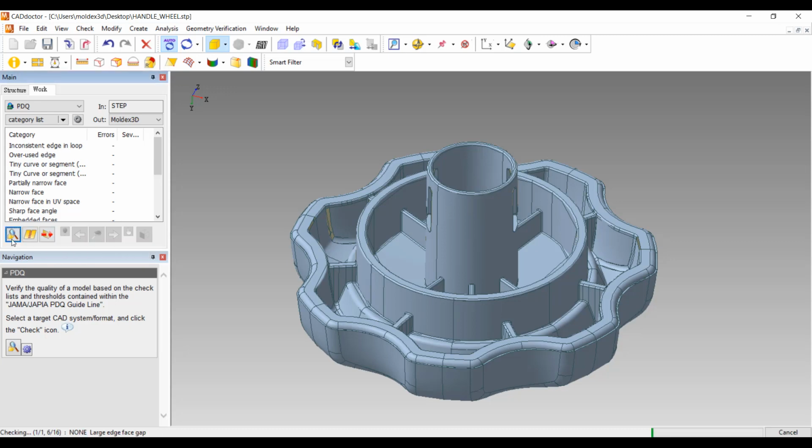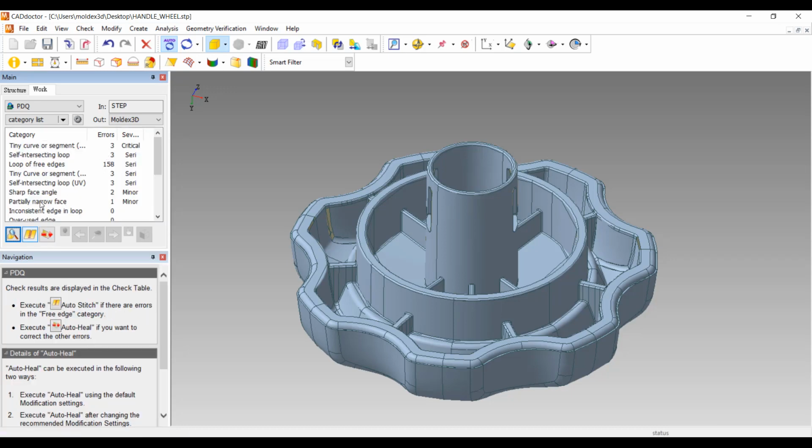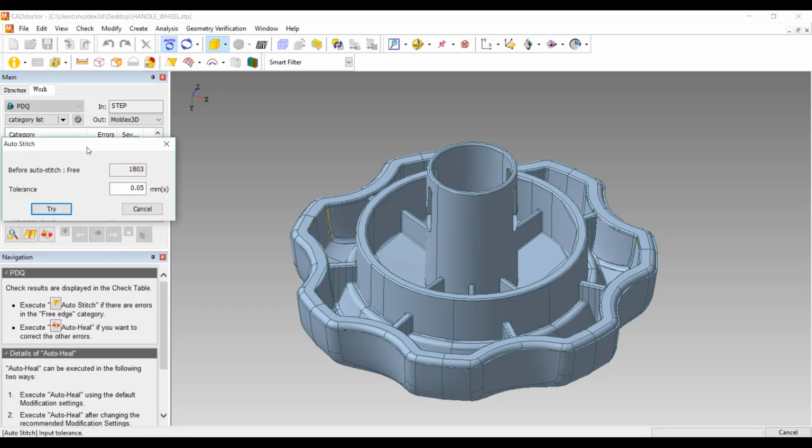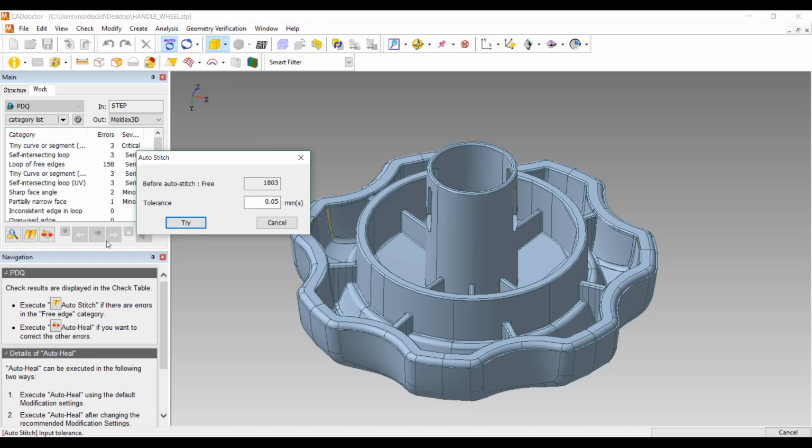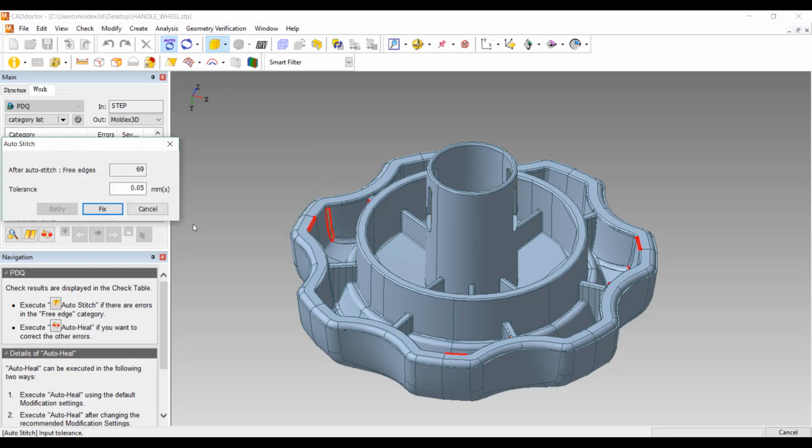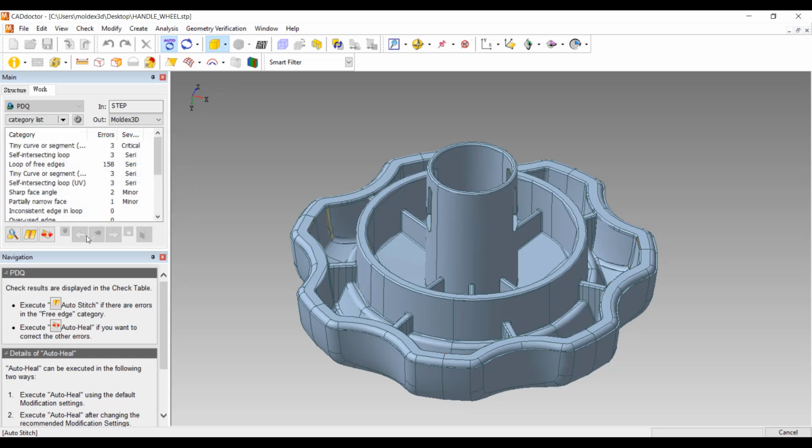So firstly, we check the geometry, and now it is listing all the defects. And then we use the auto stitch to see if we can eliminate the defects here. But before that, you can see that before auto stitch, you got like 1,800 free edges. And we will use a default tolerance to eliminate the free edges. Let's try. So now the free edges left are only 69, which is a big improvement. So let's fix it.